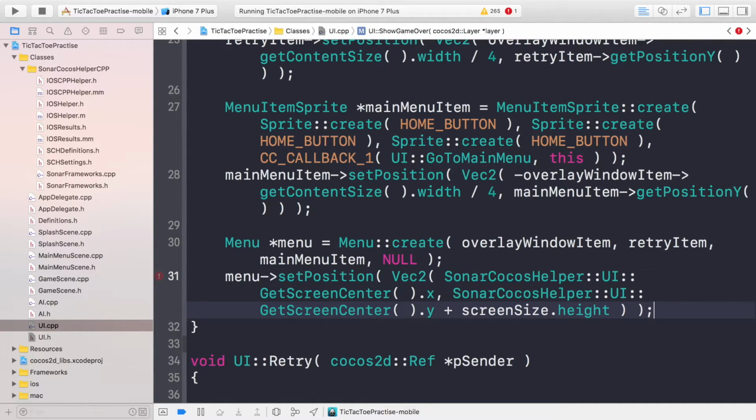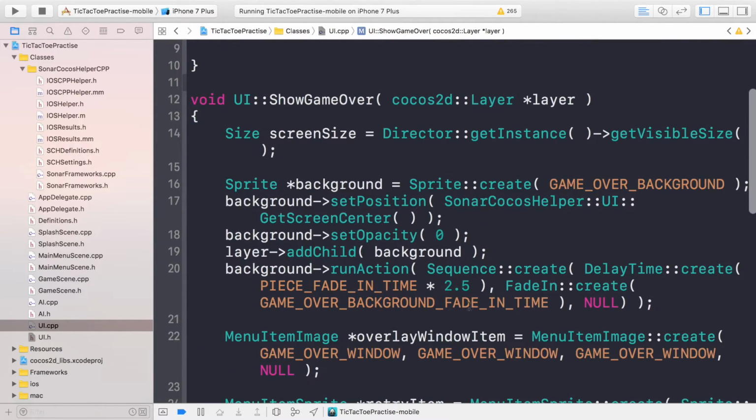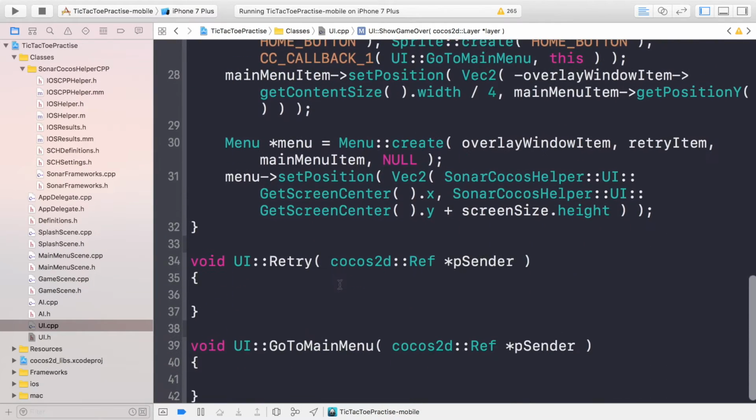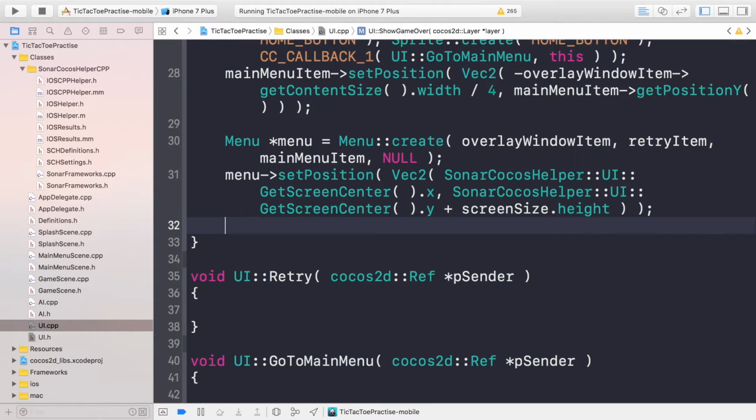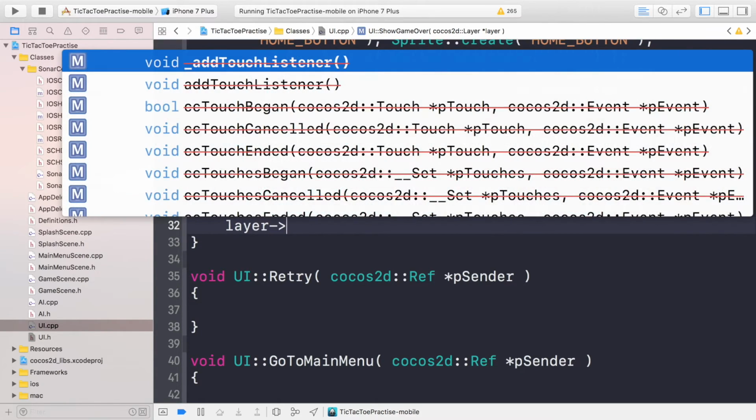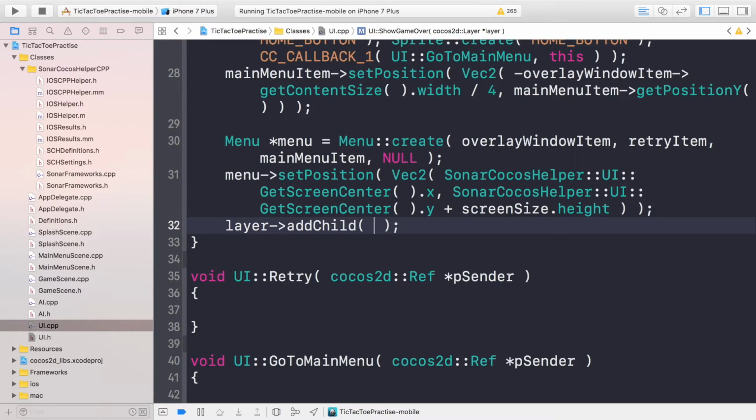You might be wondering, if we're doing that, it will only appear off screen, because if that's the center and we're adding the height of the screen, it'll no longer be visible. And that is what we want, because we want an animation which will make the menu bounce onto the screen. Like, say, if you want a fade in animation, you can easily do that using the code that we've got from here. Just adapt it to the menu, but we are going to do a bounce animation. So now we're going to do layer add child, and for this it's going to be menu.